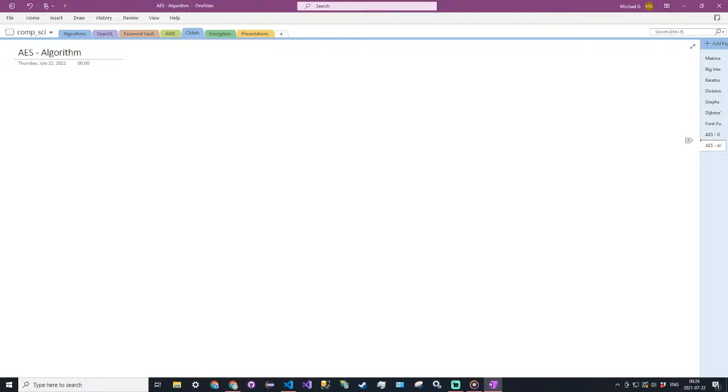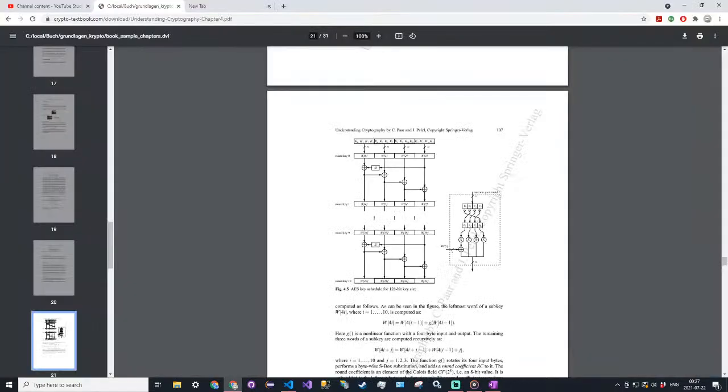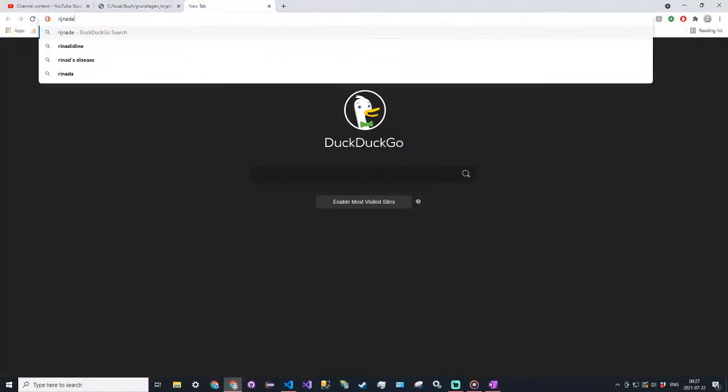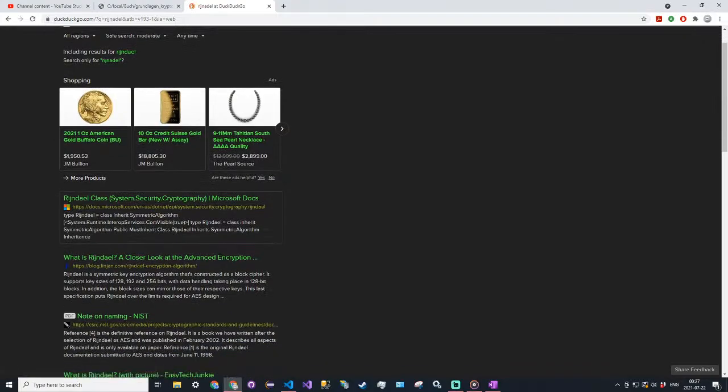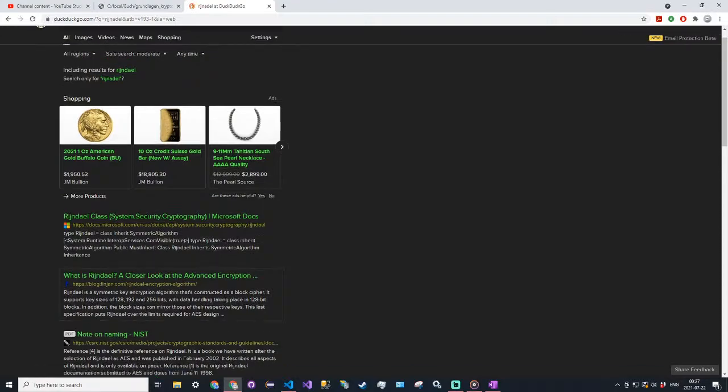Alright, so AES, also known as the Advanced Encryption Standard, was an algorithm developed by, I forget his name. I think it's German. Rijndael. That is definitely not how it's pronounced, but I don't know how to pronounce that.